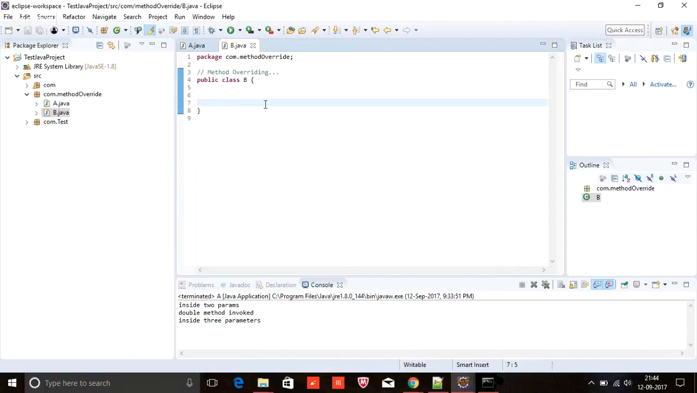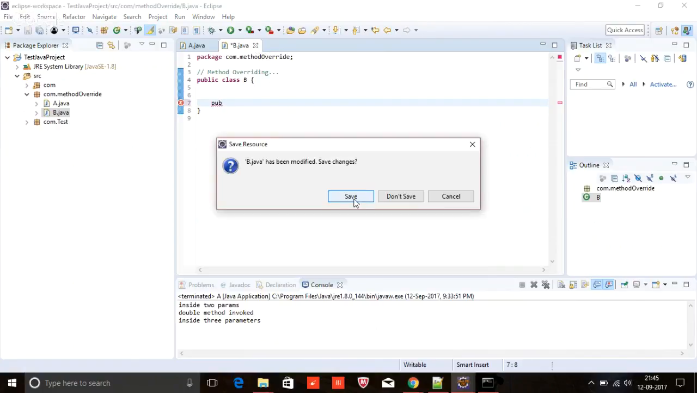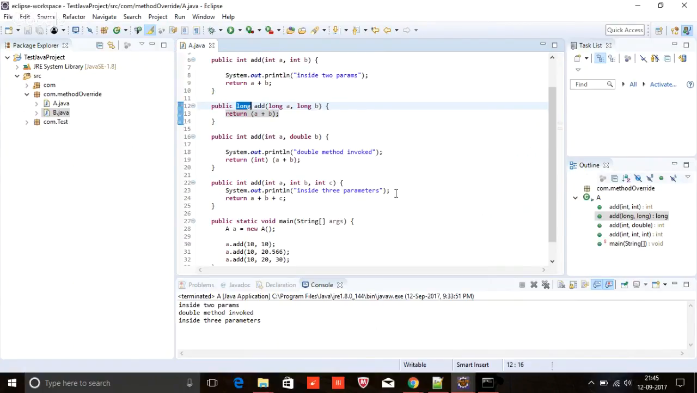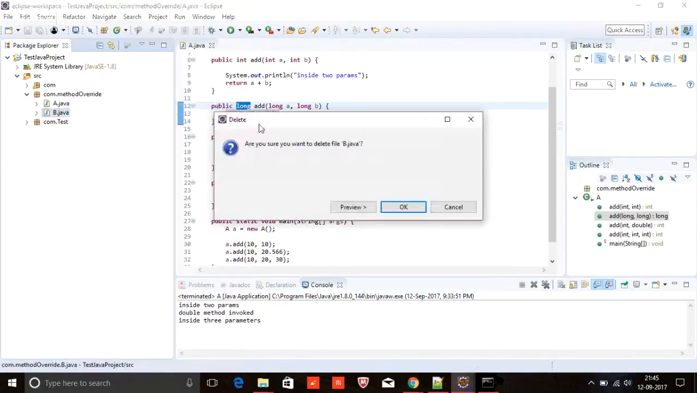Let me explain. Let's take a realistic example. Public double... Actually, I don't like saying class A, class B. It's not good, like a childish thing.